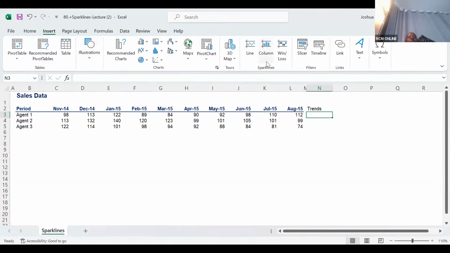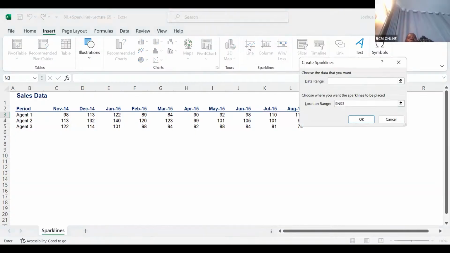So spark lines, there are 3 types of spark lines. We have the line, we have the column, we have the win-loss whenever you have got positives and negatives, profits and losses. So you'd want to represent them very easily as trend lines, as trends, to show you a trend, that you use in this case, this win-loss. So here we have the line. I'm picking the line. Once I pick the line, these guys want me to pick the data range.